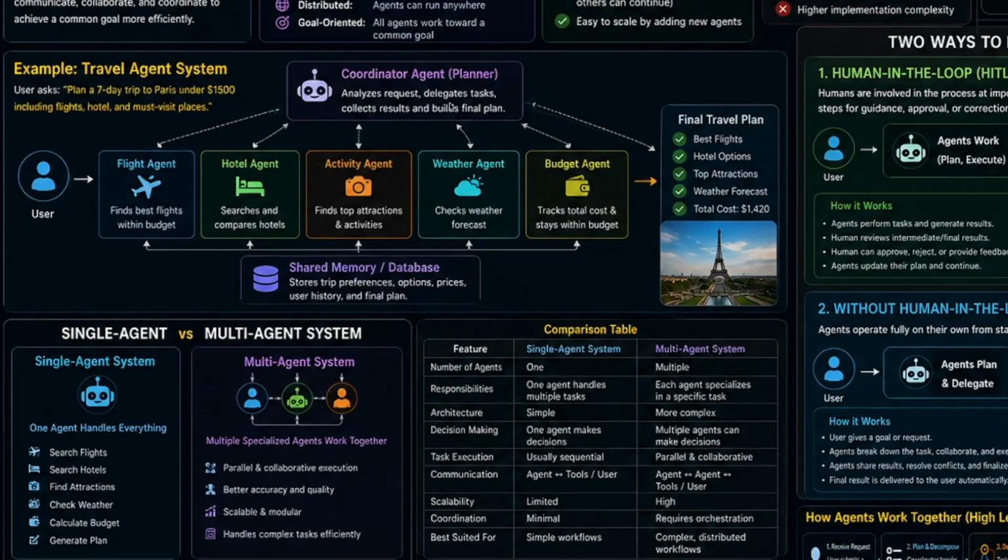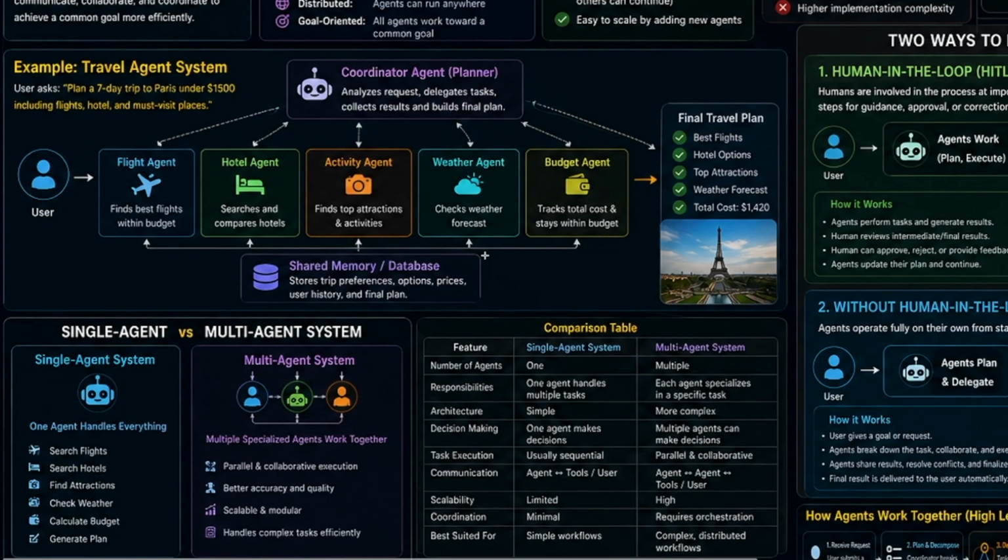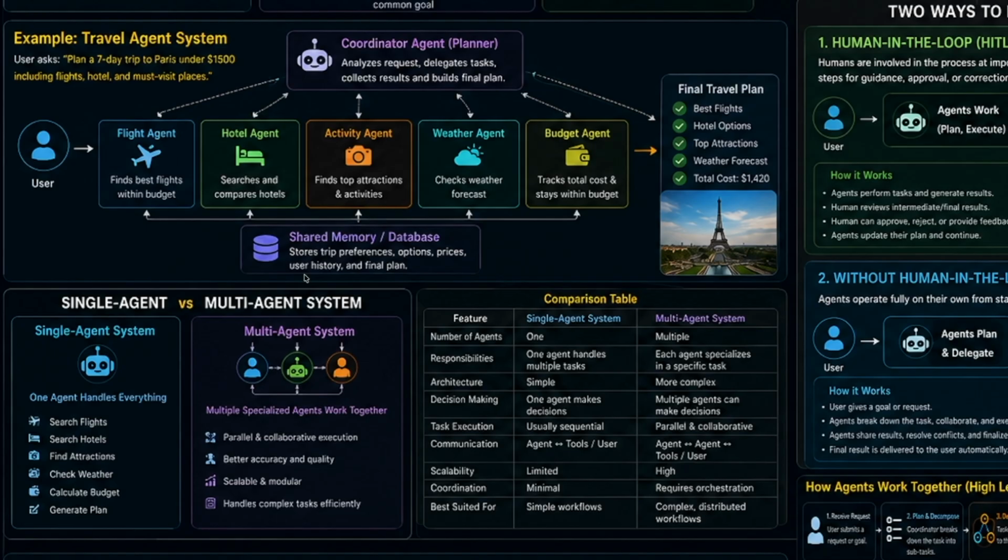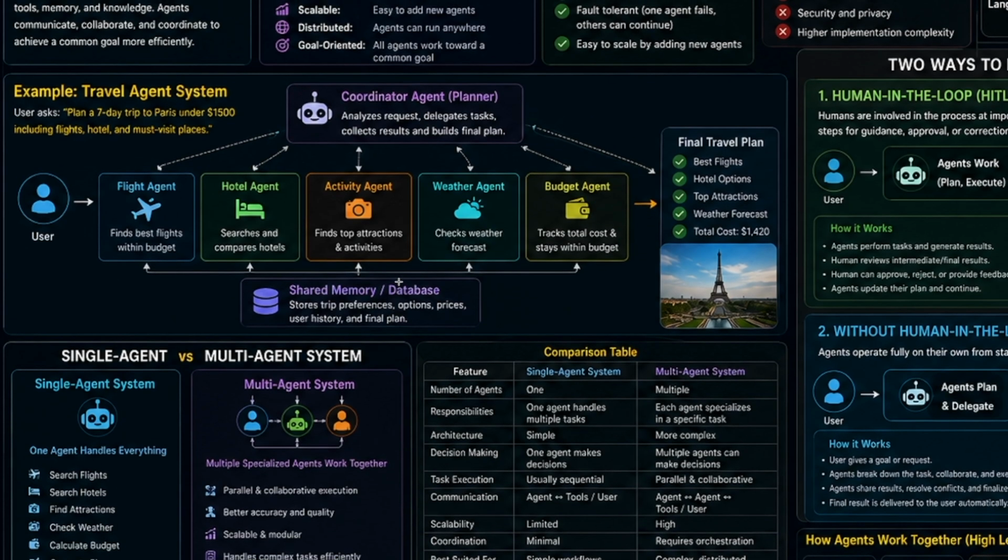Finally, when the coordinator agent gives the result, this is how the plan looks: best flight, hotel options, top attractions, weather forecast, and all those details will be provided by the final coordinator agent. And all these agents share a common database or memory that stores trip preferences, options, price, everything. This is how the real-time agent system looks.